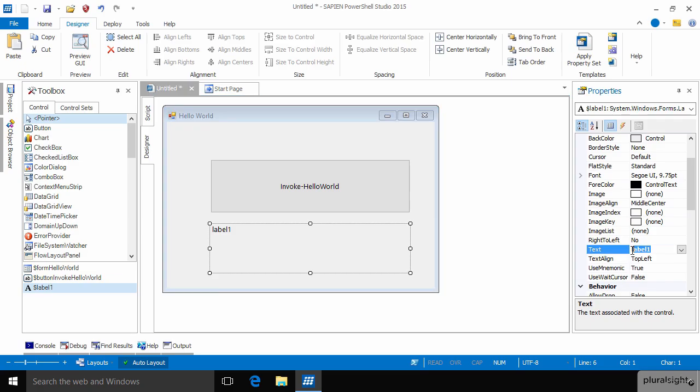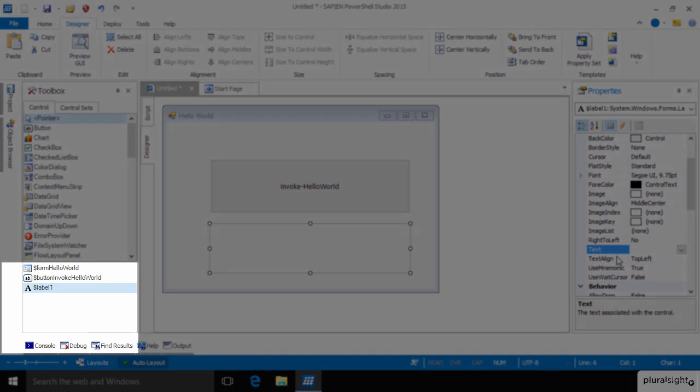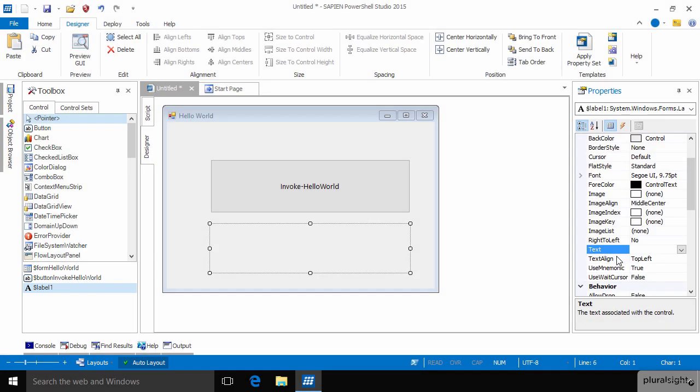Again, I will set the text property of the label to a blank value. The reason we are setting it to a blank value is because we're going to change the text of the label to Hello World when the button is clicked. On the left hand side bottom, you can see that there are three WinForm controls we have used so far. The first is the form itself, the second is the button, and the third is the label. Each of these controls can be referenced via the variables whose name is defined by the name property.